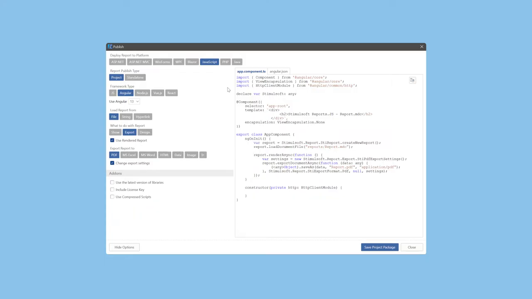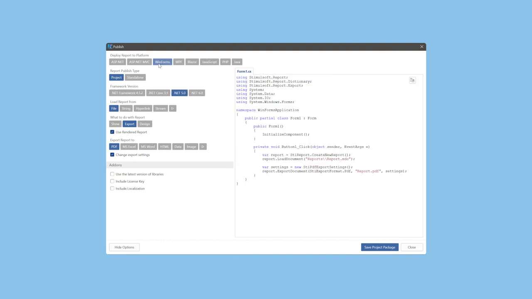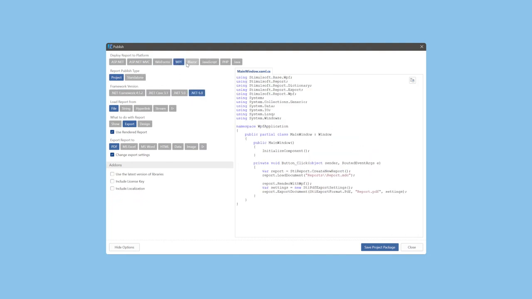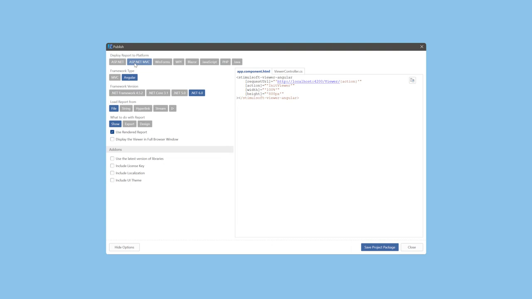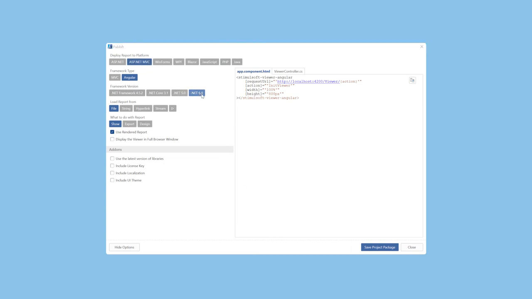Next, I'm adding support for the .NET 6.0 framework for different platforms such as WinForms, WPF, Blazor, ASP.NET, MVC. Now, when you are going to publish your project, you can select this framework.